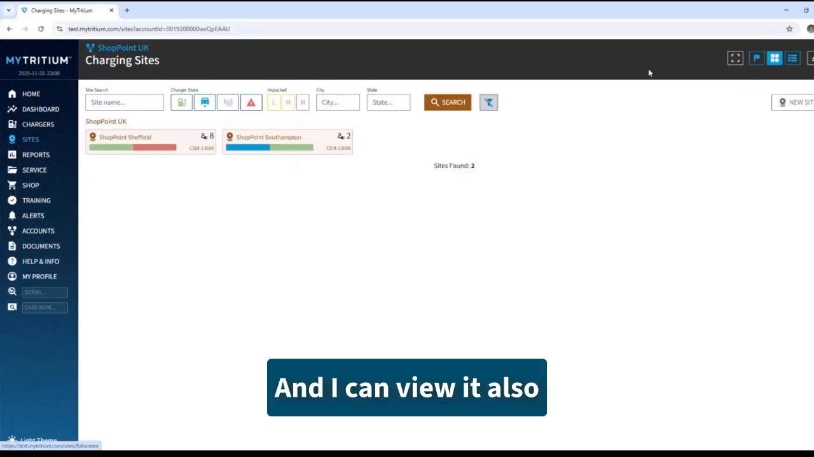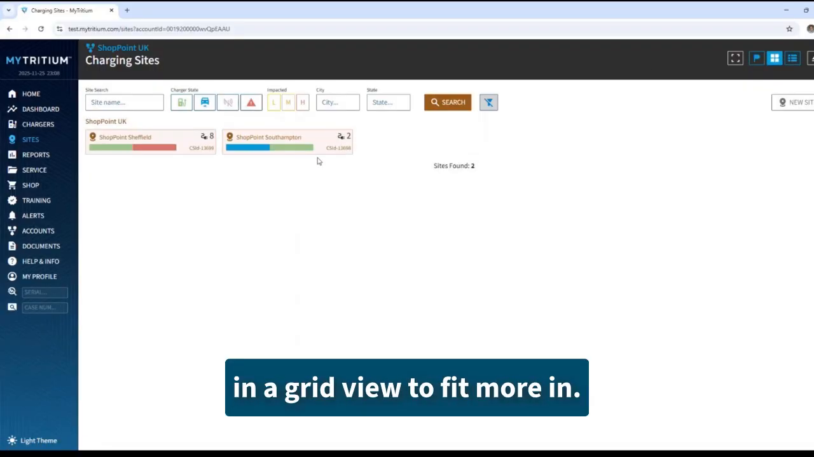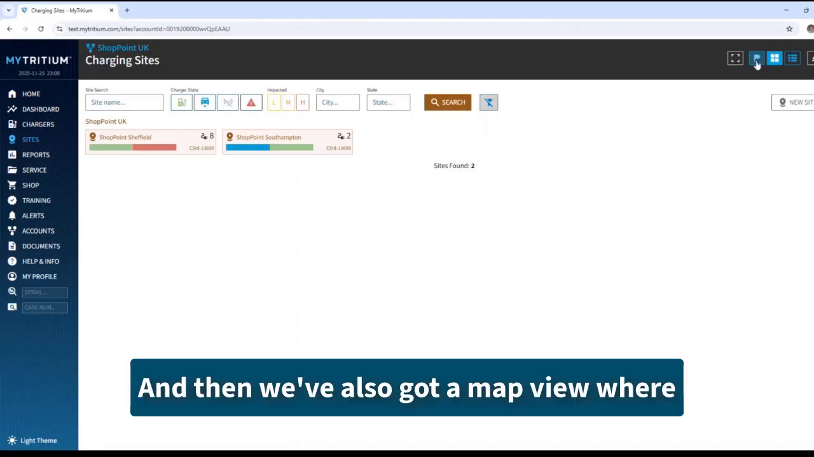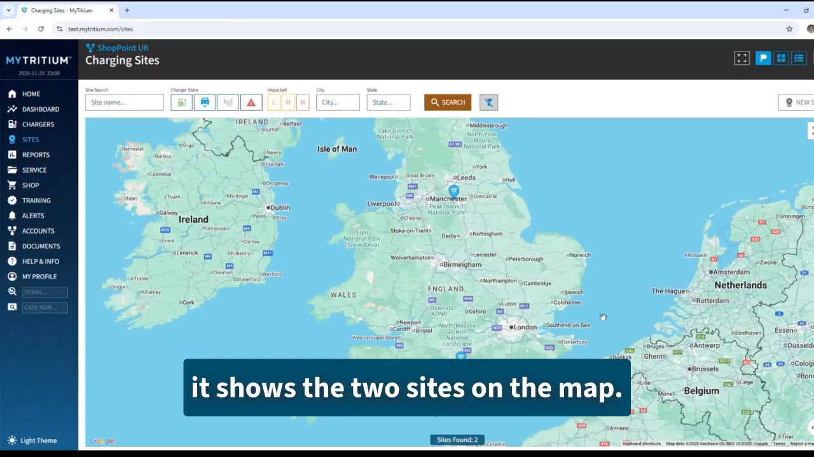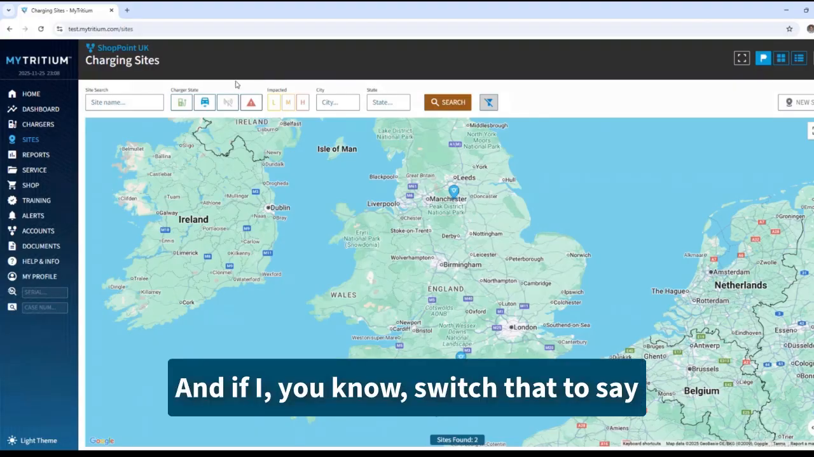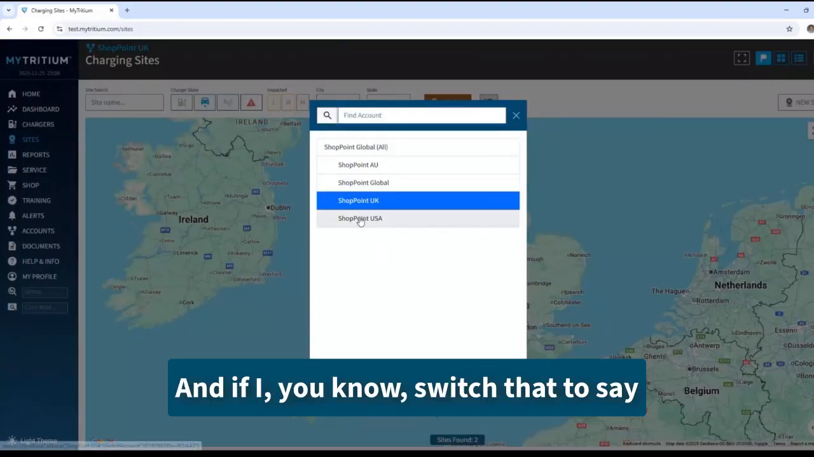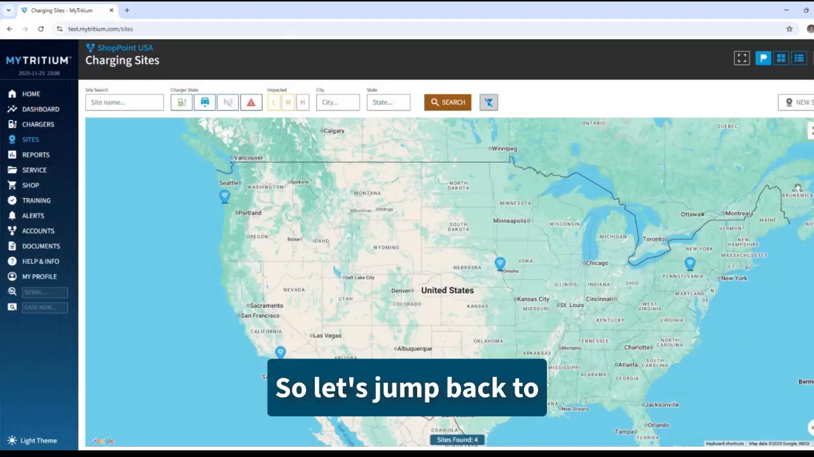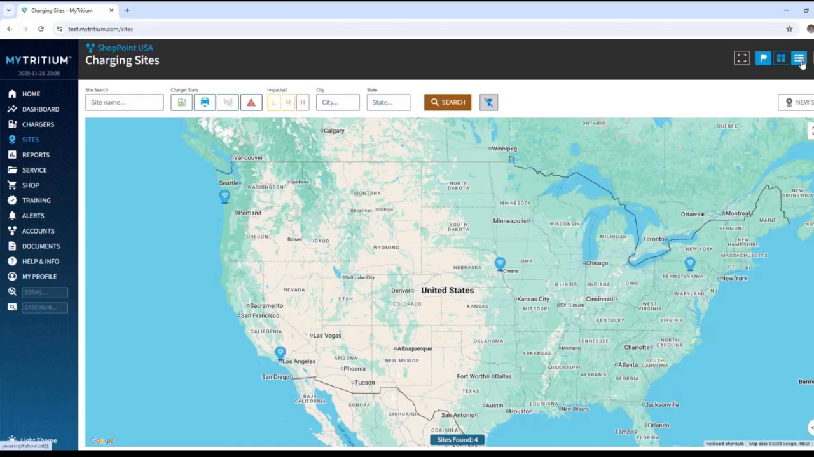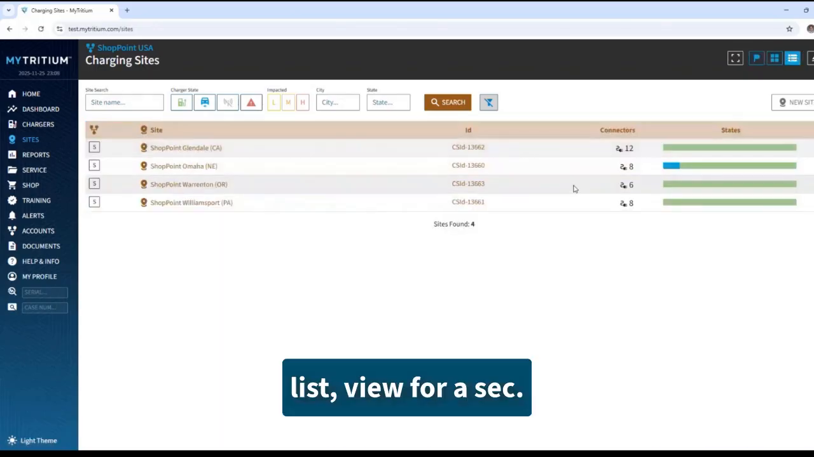I can view it also in a grid view to fit more in, and then we've also got a map view where it shows the two sites on the map. And if I switch that to, say, ShopPoint USA, we'll see where we've got the sites across the USA as well. So let's jump back to list view for a sec.